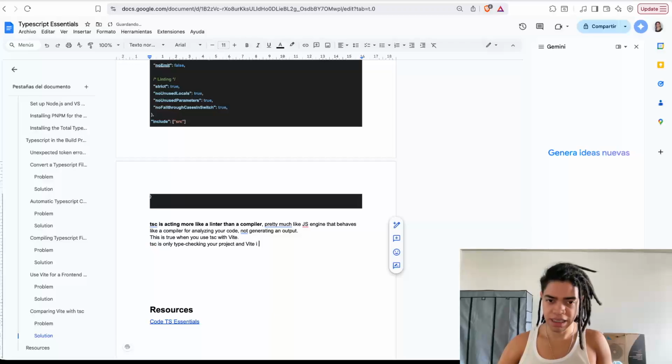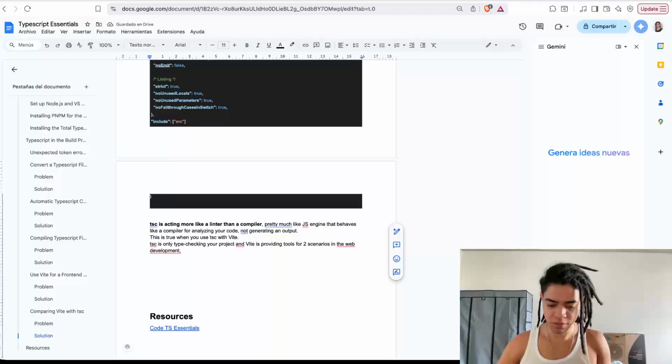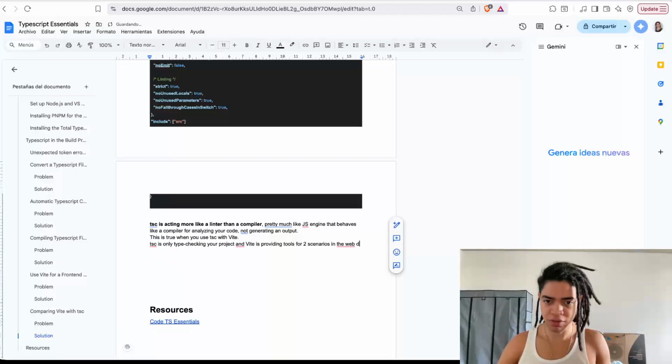and Vite is providing tools for two scenarios in web development, for development and production.